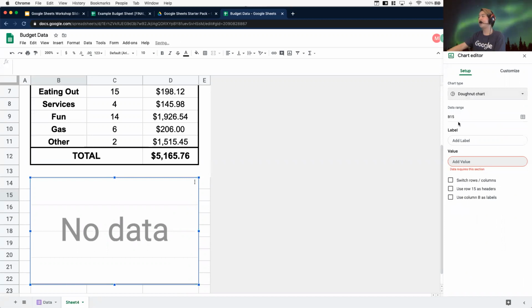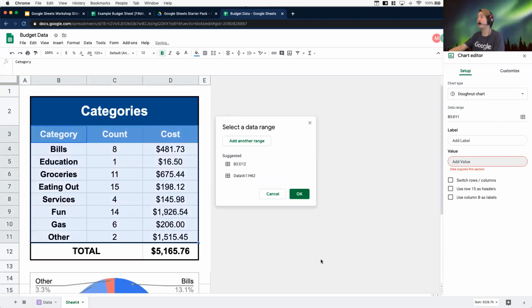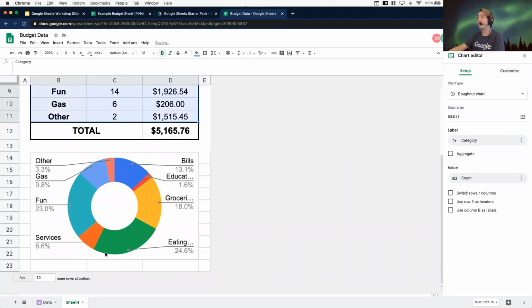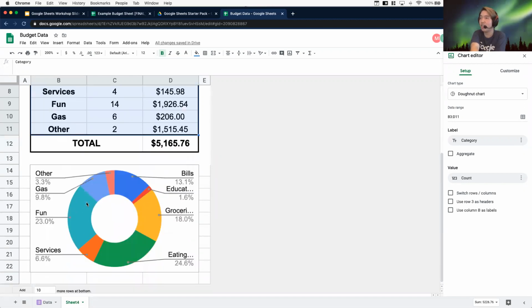But what you can do is you select the chart type. You select a data range. So my data range, I actually want to look at just this, not the total, just that. Okay. And immediately it does stuff for me, which is nice. But the label, which is the label of the section, is going to be the category part. So like bills, education, etc. And the value is currently count.